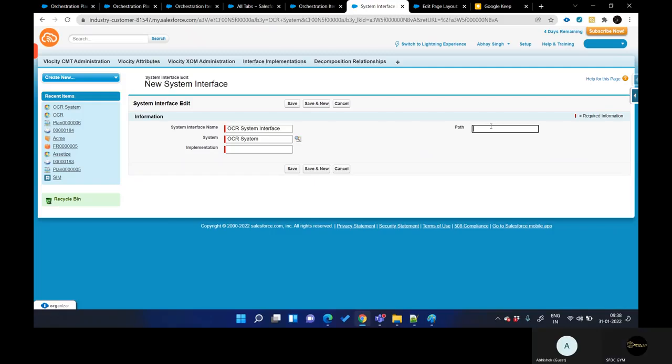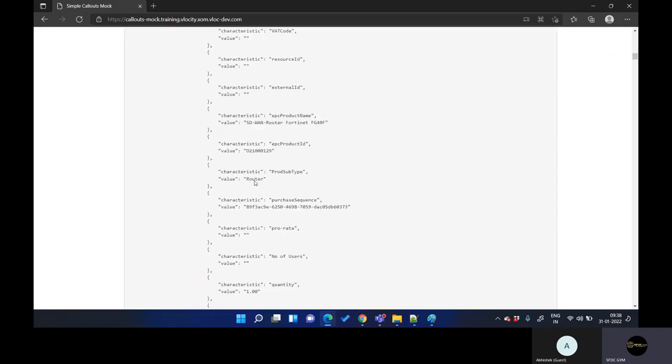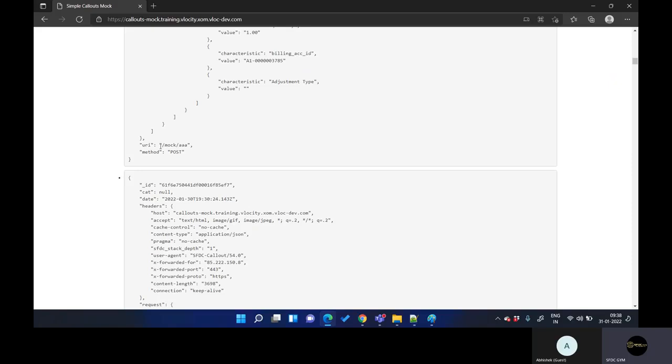Getting it? This path, you see, let me go here again. This is the base URL. But after .com or something, you need to call a specific URI which is handling those requests. In their case, the URI is this. Let me scroll down. This URI, this mock EAA.